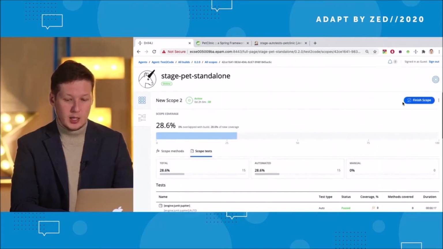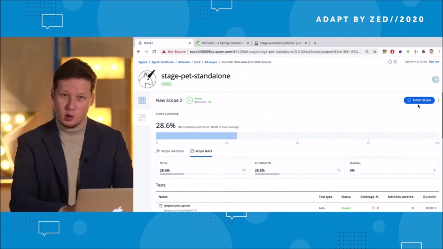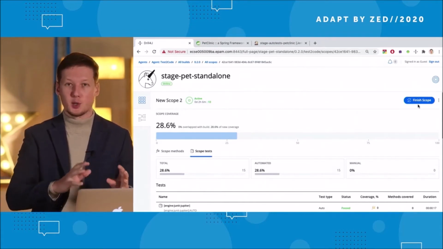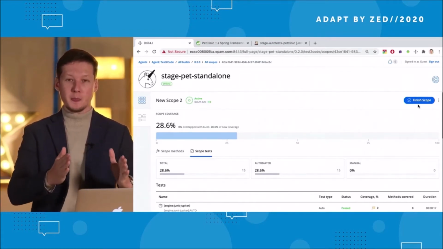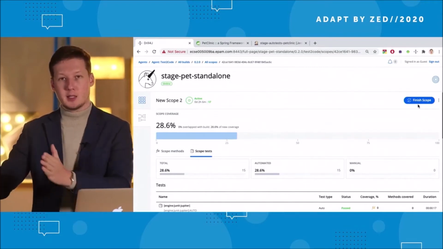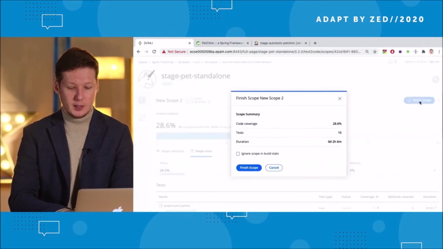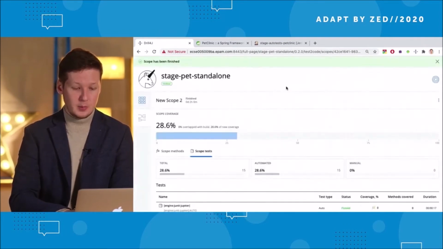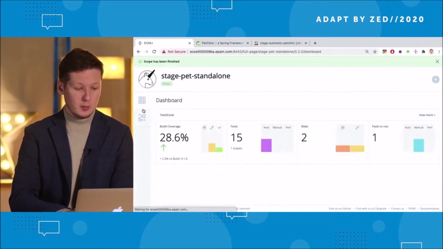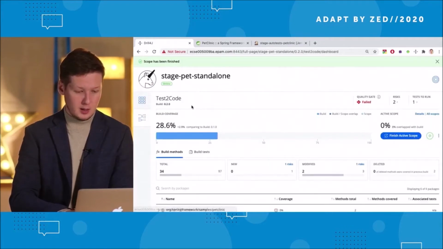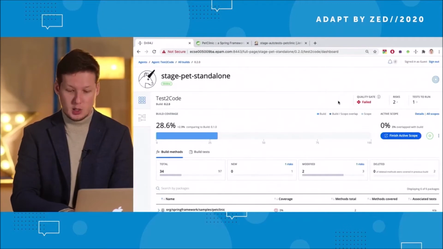And the next step I can take here is to finish the scope. The scope is a kind of special bucket, which you can use to distribute or split the phases of your application testing. So let's finish the scope of the API testing, and it will jump right to the overall build coverage, and let's see what it changes.